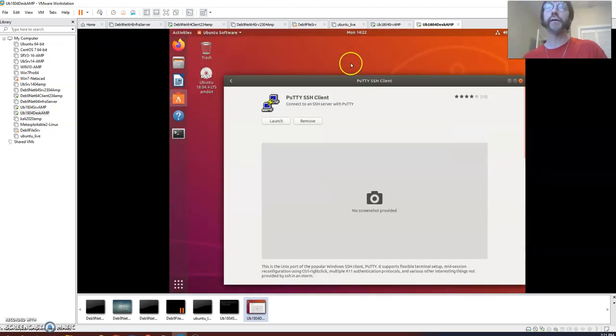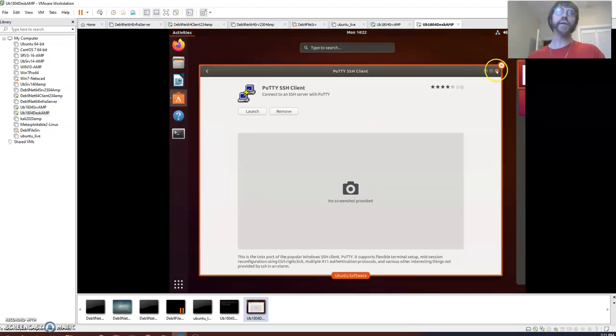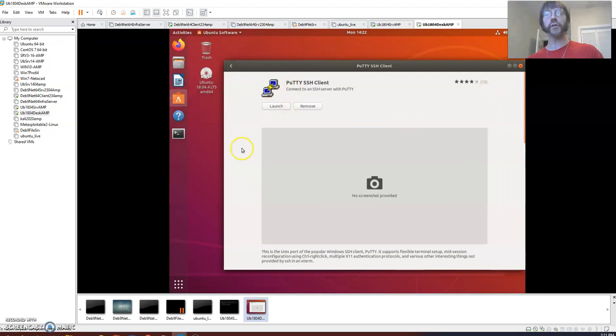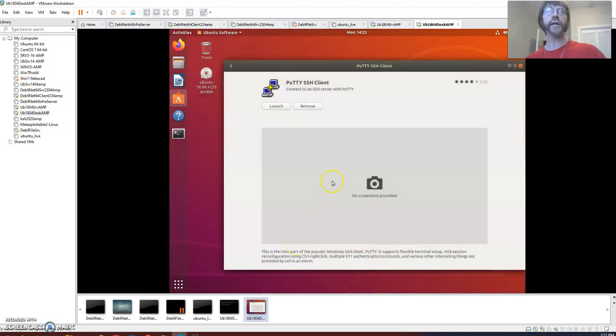So let's see where it goes. Let's go to activities. Oh, here we go. Of course, you could click the launch button, but guess what down here? Remember the app grid in GNOME? Here it is, right here. So I'm going to click this, and boom. And here we go, PuTTY, SSH Client.